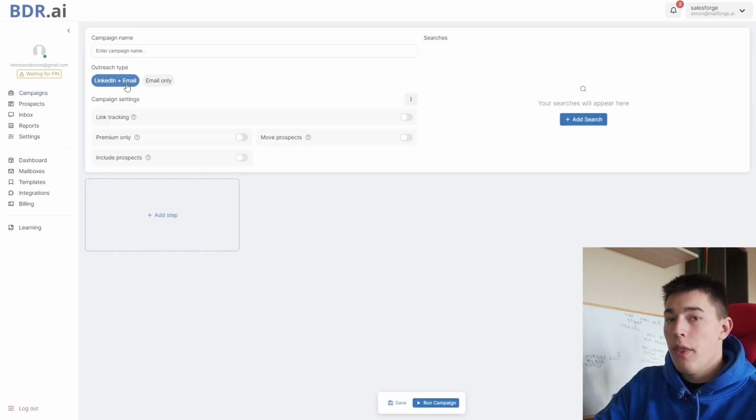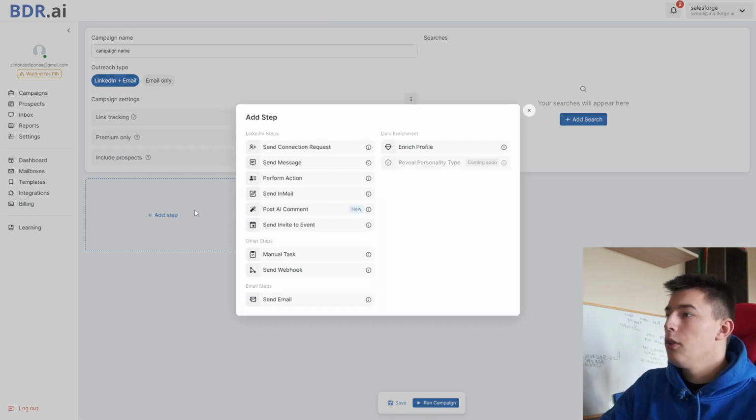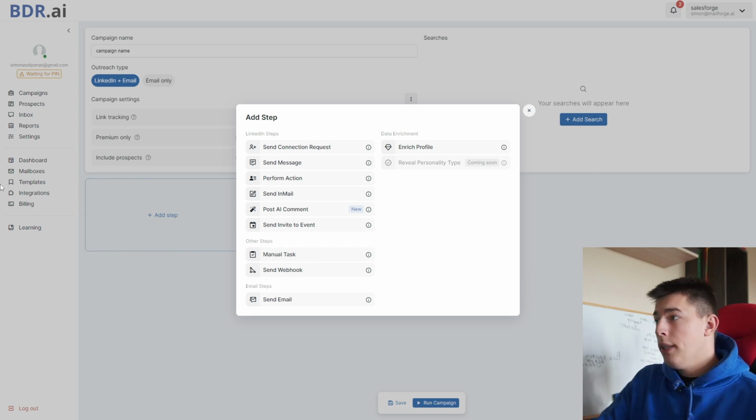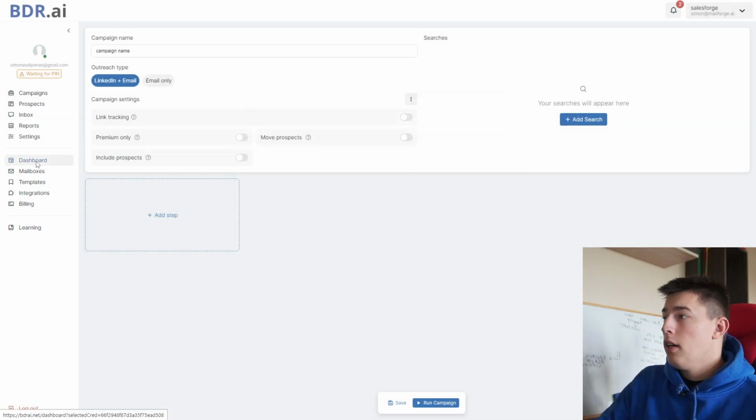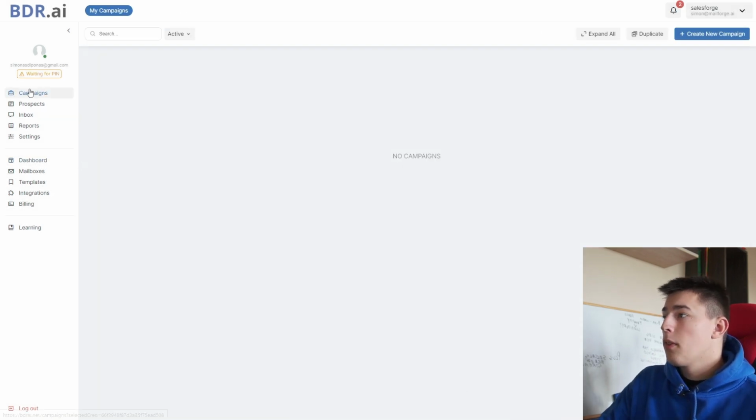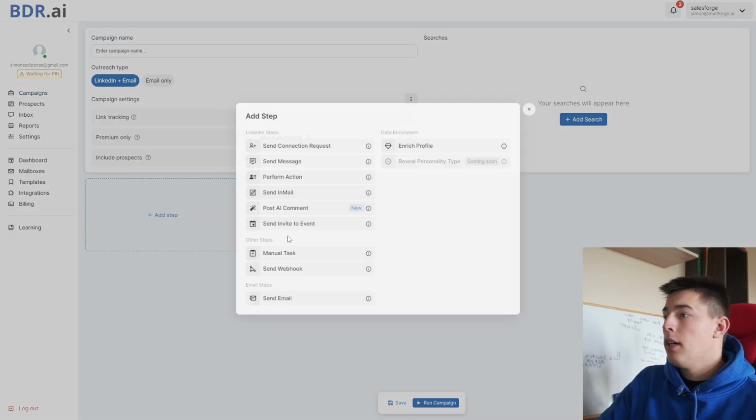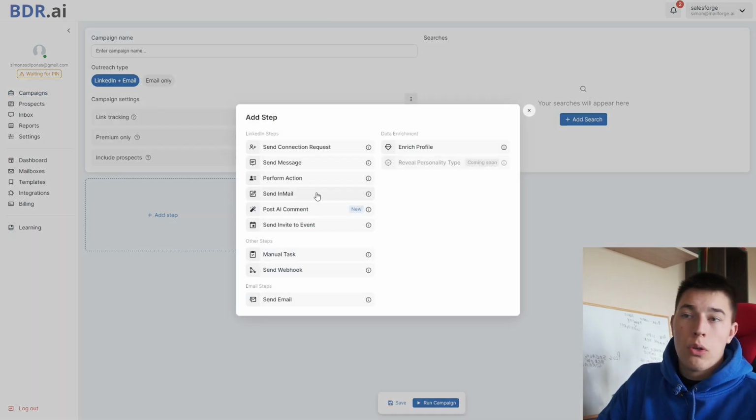It allows you to choose whether you want to use email and LinkedIn or just email. You can turn link tracking on and off. You can, of course, add a step to send a connection request, send a message, send an email, a follow-up email, enrich, or create a manual task, which you will then see in the task tab right here. You can add as many steps as you'd like for whatever you'd like.